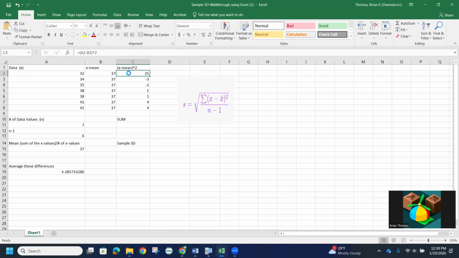Now I can drag this down through here and it should square all those. It should turn into a 9, a 4, a 1, a 1, a 16, a 16. If I drag those down, it should automatically do that math for us. It should automatically square them. So there's my x minus bar squared. Now that we've done the x minus bar squared, we still got to do the summation of those.